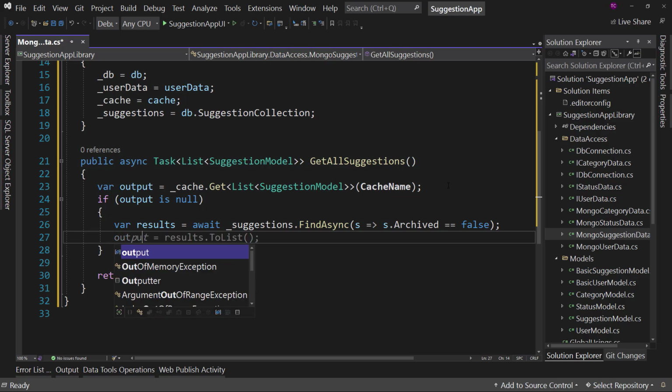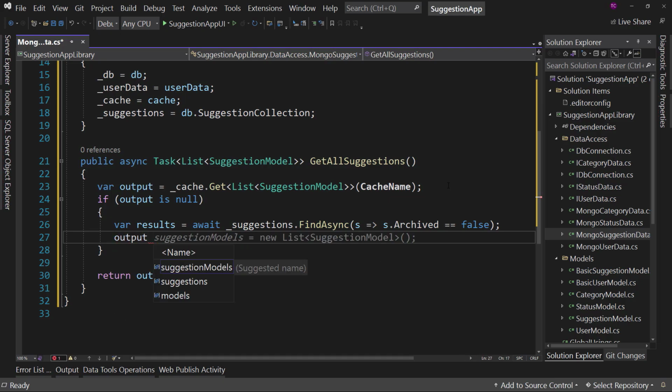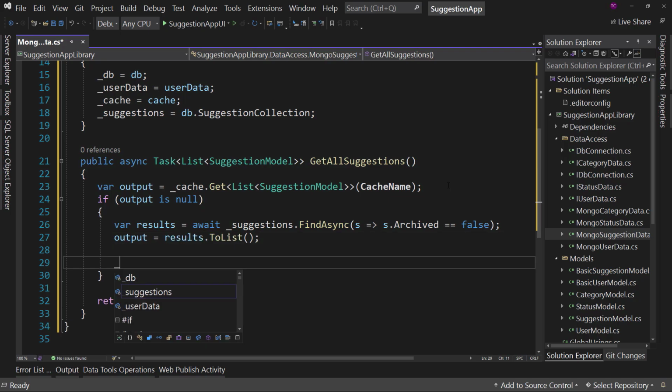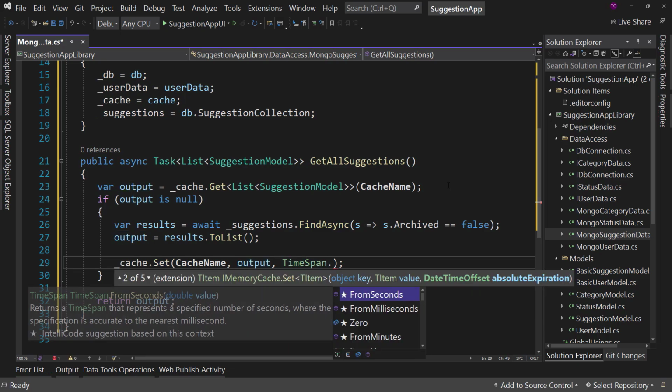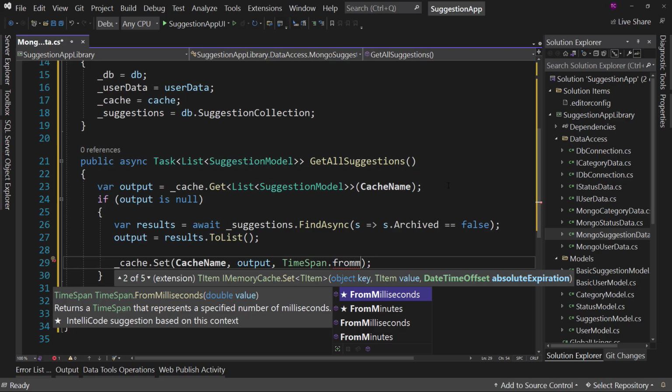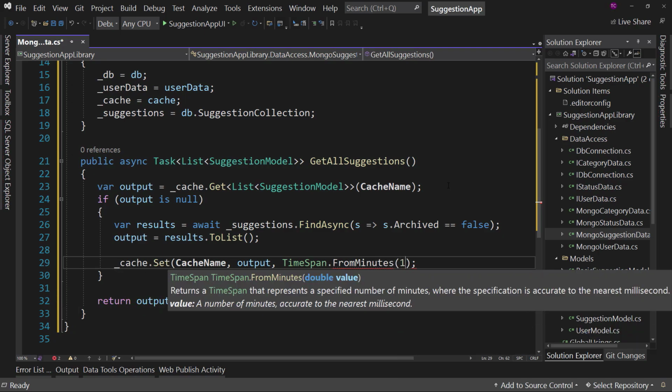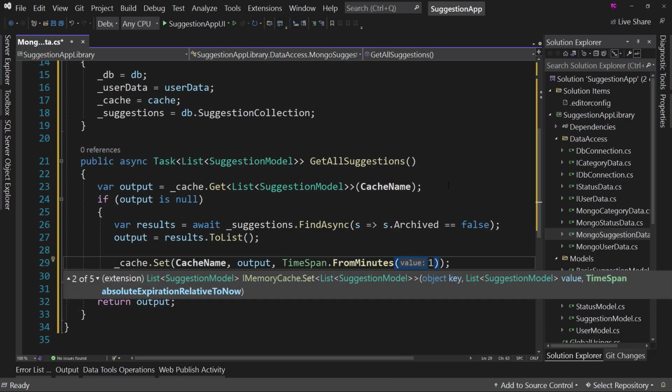And we'll say output equals results.ToList. And of course, don't forget cache.Set CacheName, output, and then TimeSpan.FromMinutes, not days. Absolutely not days. I'm going to start with 1 minute.